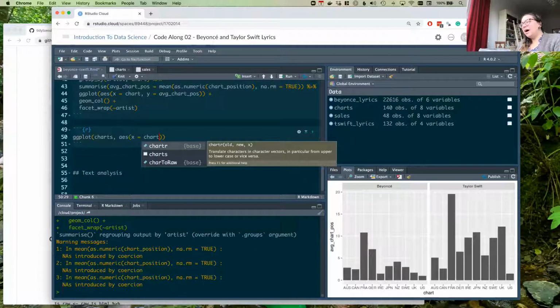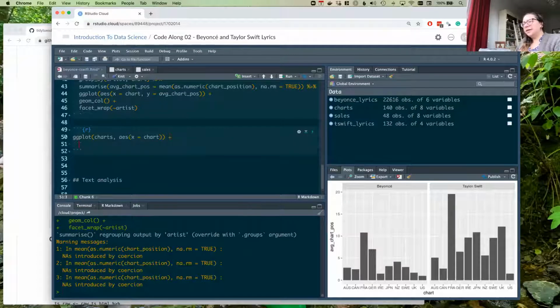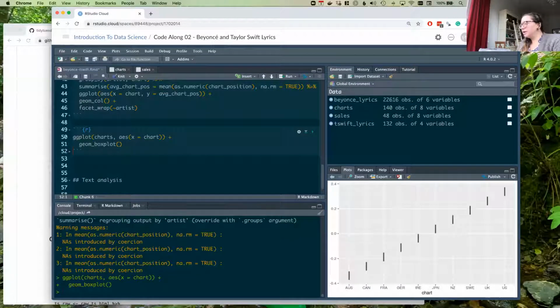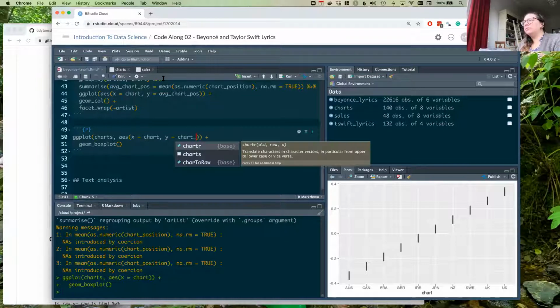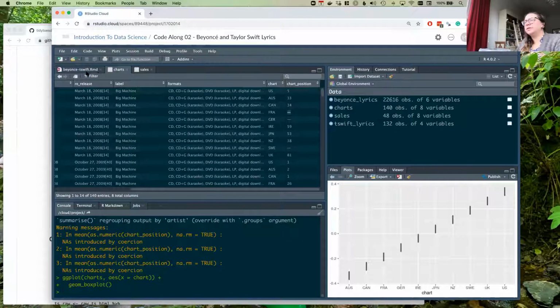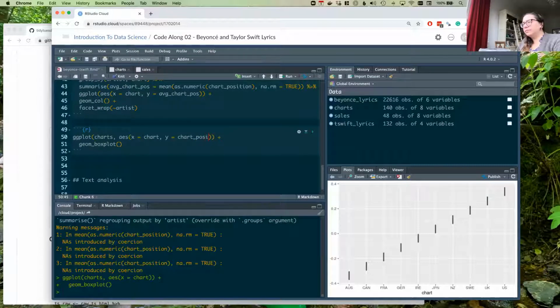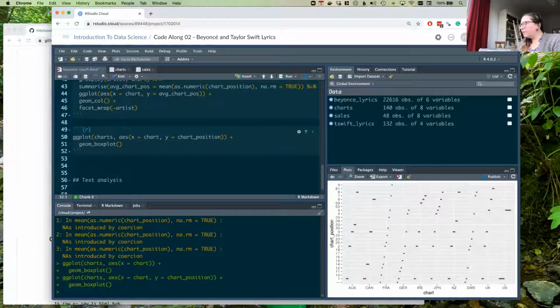And then maybe let's make just a geom boxplot of this and see what happens. So for various countries, oh no, what we want to actually have on the y-axis is the chart position. Called chart position, yeah. Here we go. This looks all over the place. What's happening? Does anyone know why this y-axis does not look like numeric data?